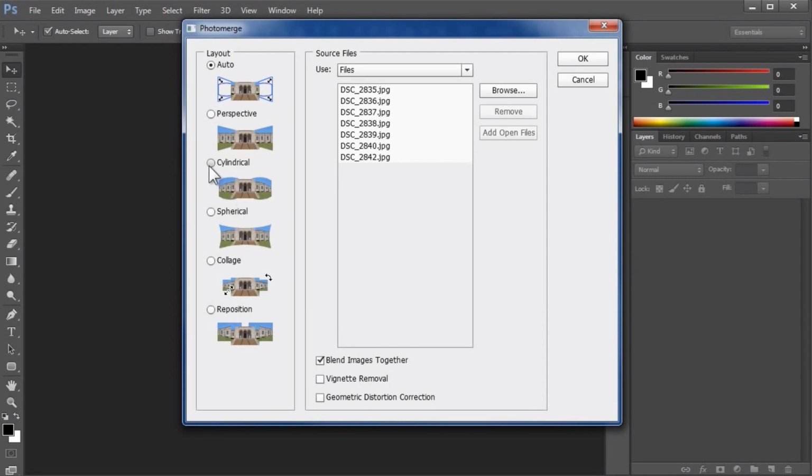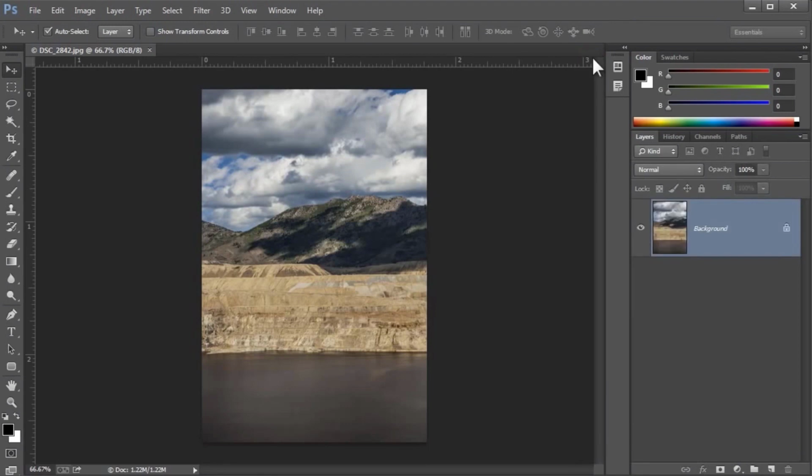In this case, I'll choose cylindrical. I'll choose to blend the images together so that I don't see harsh edges between the photos. If I'm photographing with a wide-angle lens that darkens the corners of my photos, I'll remove these vignettes, and I'll also correct for any lens distortion. If in doubt, I would check these boxes. I'll hit OK, and let Photo Merge get started.